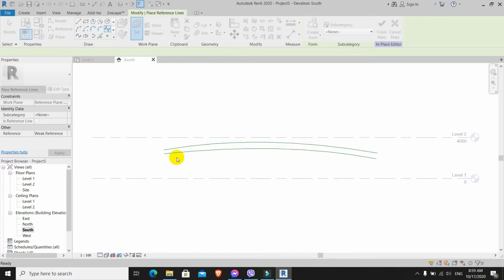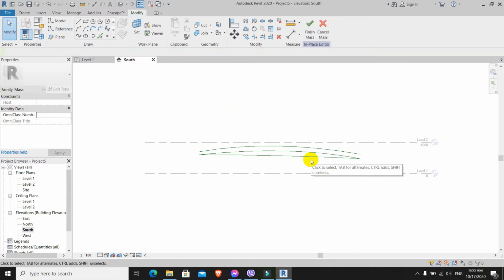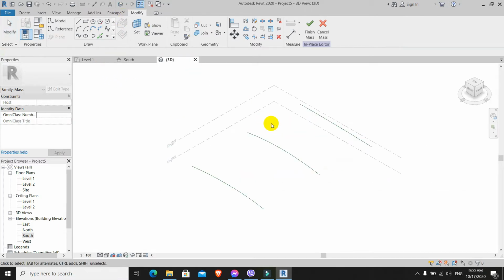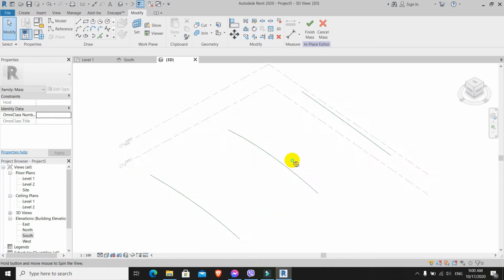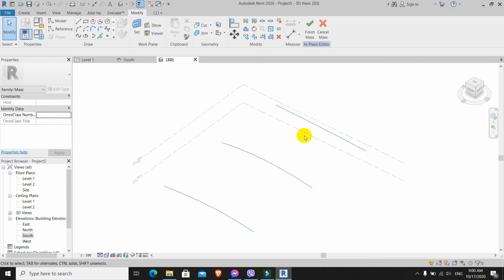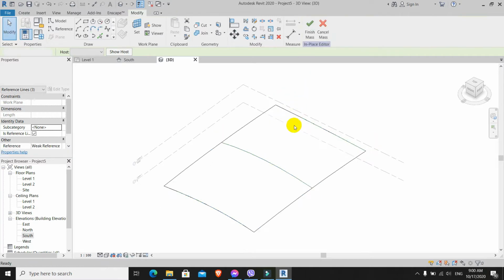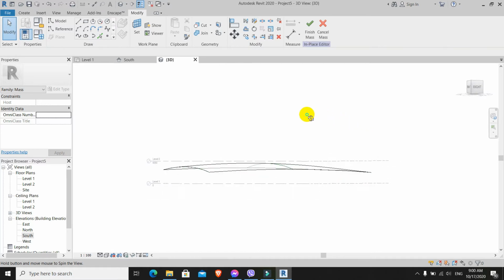See how easy it is? Not difficult at all. Go to the 3D view to check the reference lines we have drawn. Now we have created three splines in three reference planes. Hold the Control key, click on the three splines and create the form. Click on Create Form and we have created a shape, the roof shape.